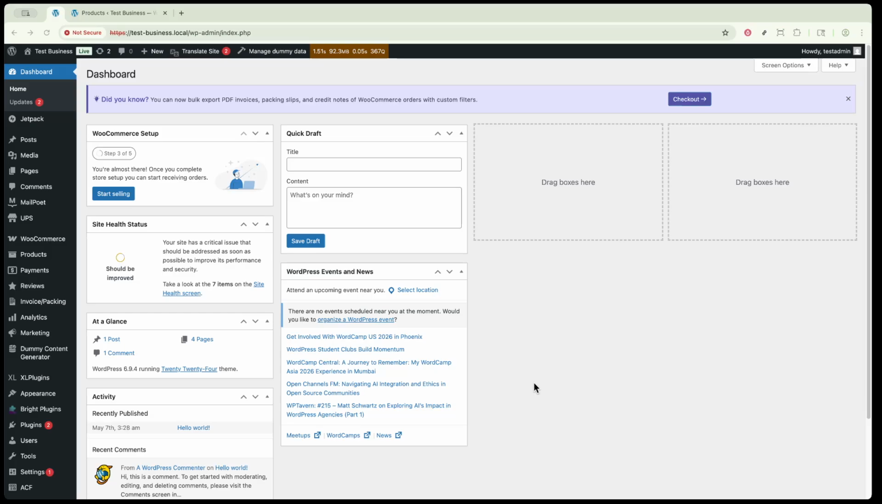Let's get started. First, we need to access the back end of your WordPress website, which is where all the magic happens. Log into your WordPress dashboard. Once you're in, look to the left-hand side of your screen. This is your menu bar, and it's where you'll find all the tools and options to manage your site.